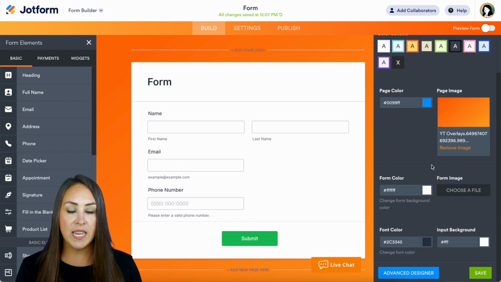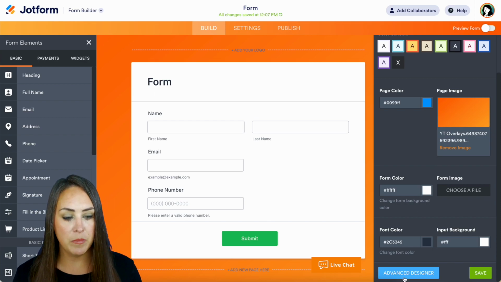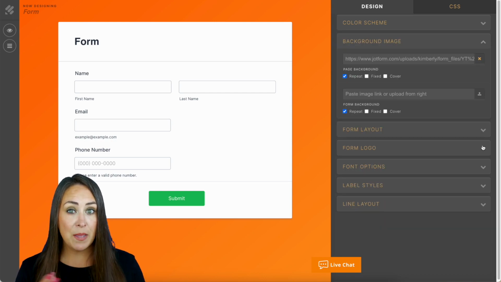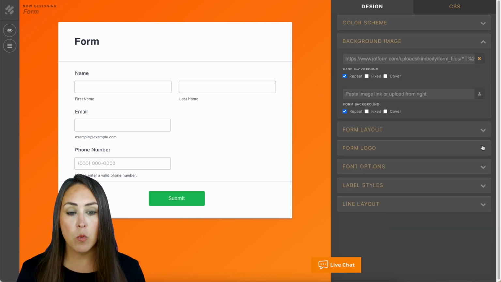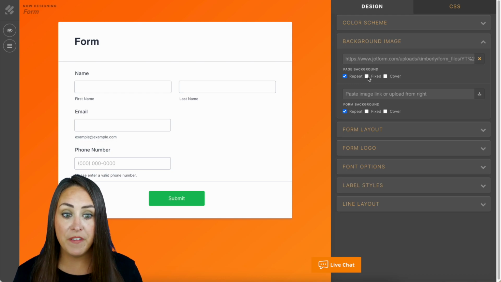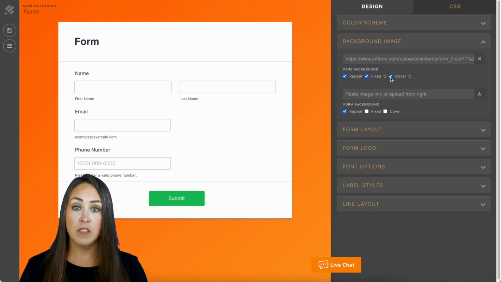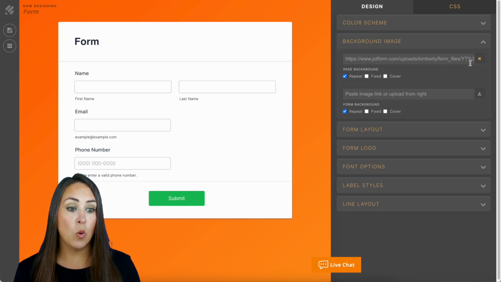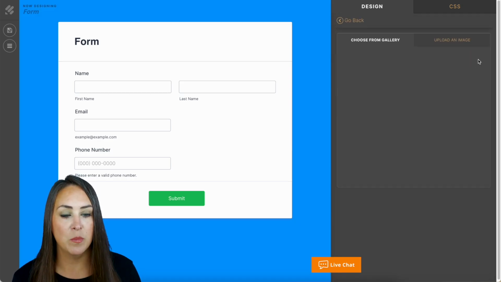Now, another way that we can edit our background is through the Advanced Designer, which is down at the bottom, this blue link right here. And we see background image. Now this is pretty much the same as before, but we have a little bit more control. We can choose if we want it to be fixed or to cover the entire space. And from here, we can either paste the link or we can X out and we can upload again.